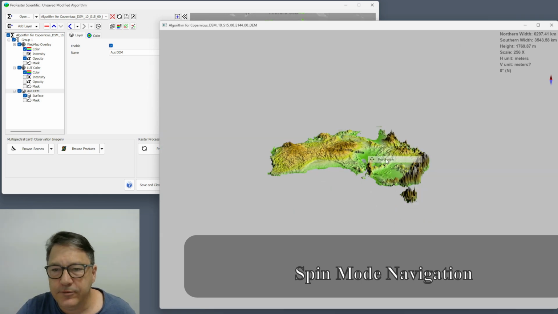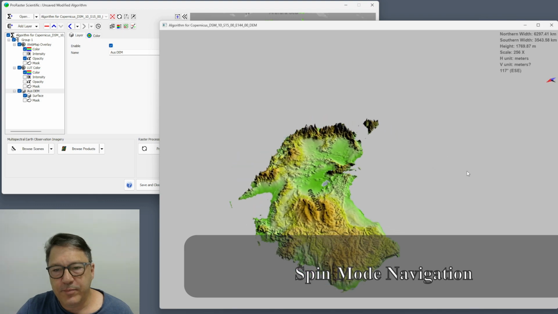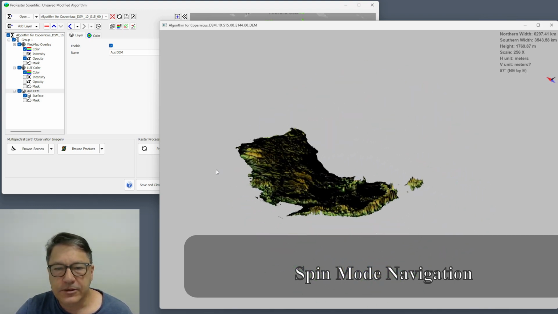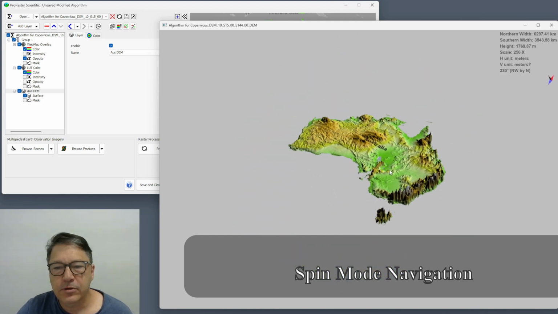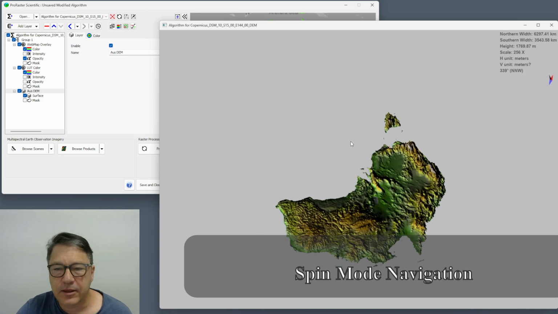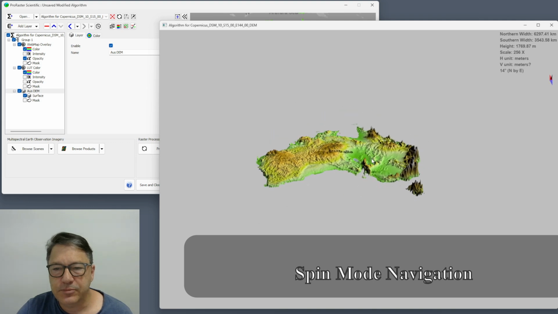So let's reset the view and let's go into spin mode. This is a very simple viewing mode. Hit the mouse left button and it will spin the thing around. As you move the mouse away from the center of the view, the speed of the spin, the direction of the spin and the axis of the spin will change. So that's just a simple spin.